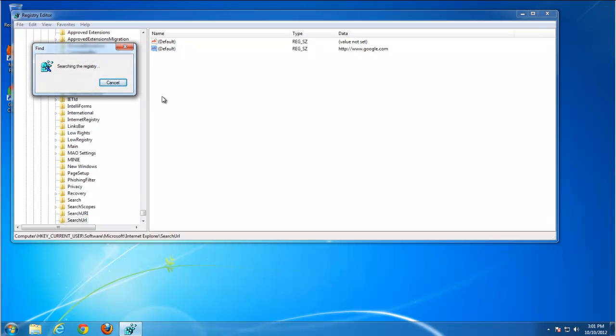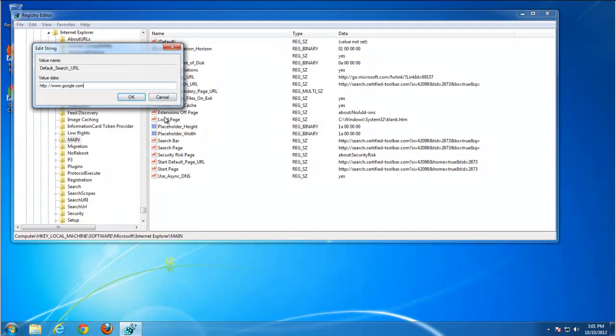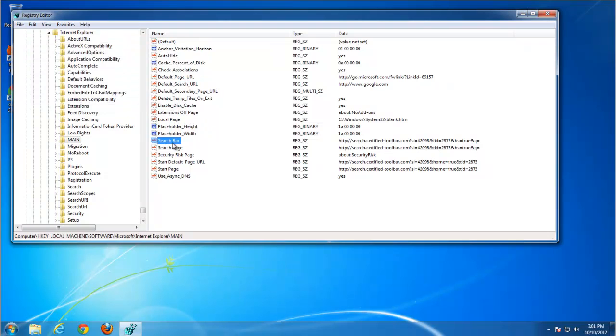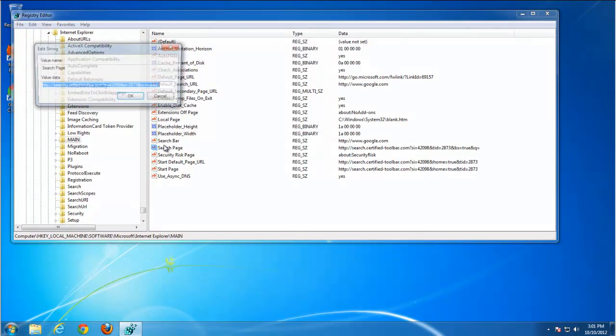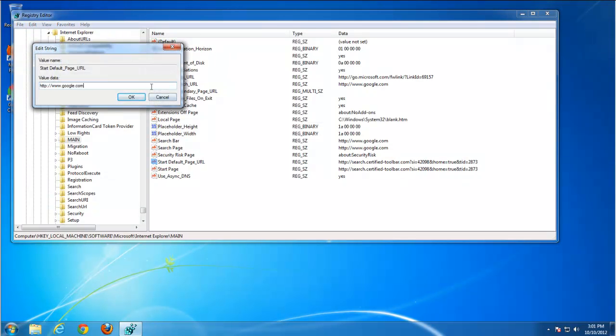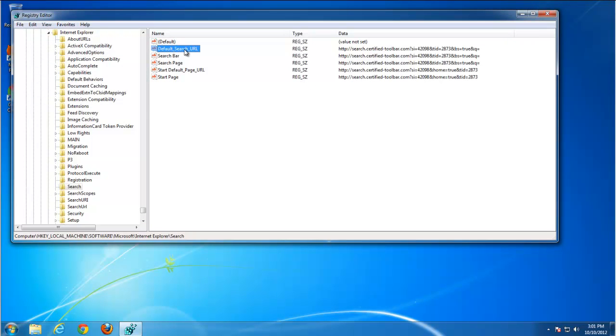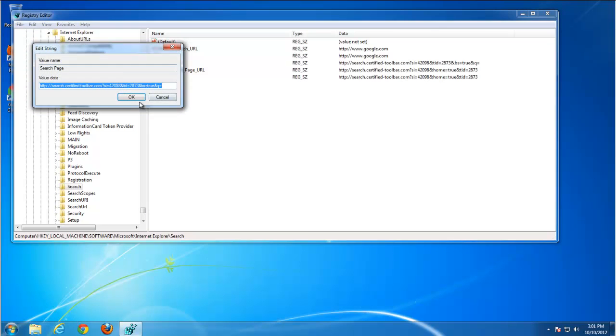Okay, F3 to search for the next. Again, this line. Okay, and this one. And this one. And a couple more. Okay. Takes time actually. Okay, change these items as well.